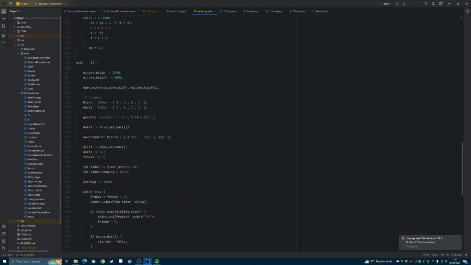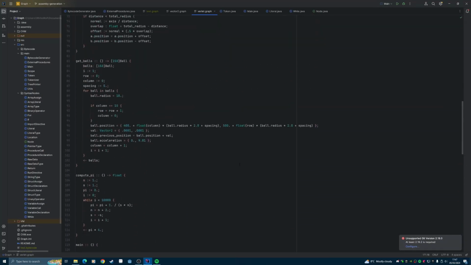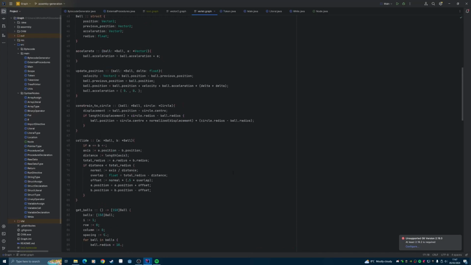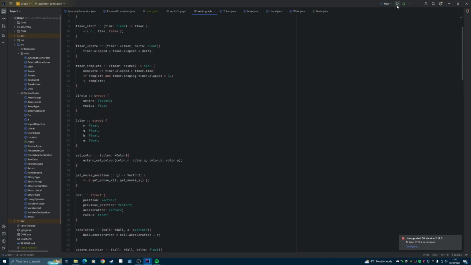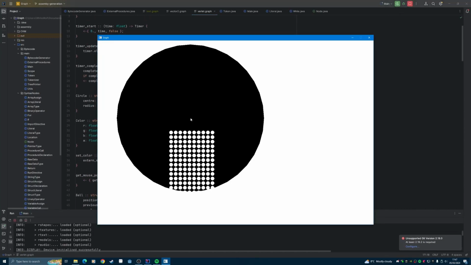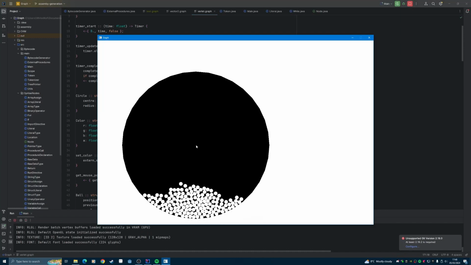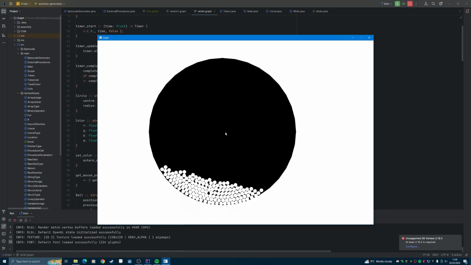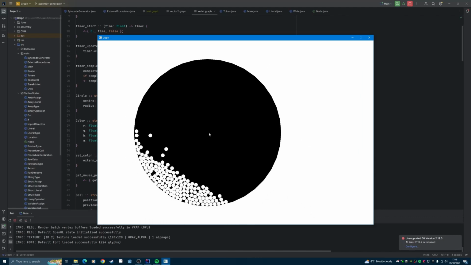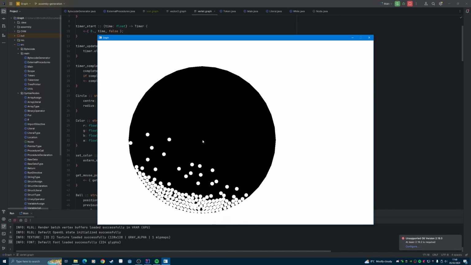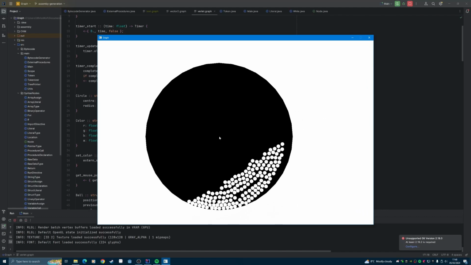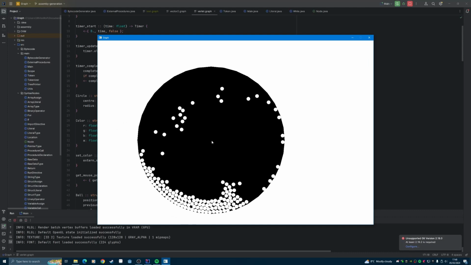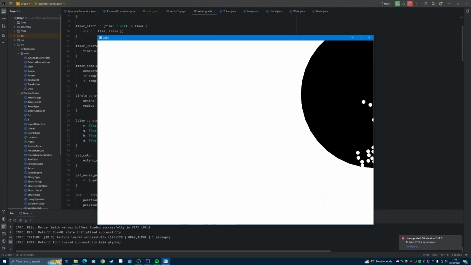This file is called verlet.graph, and it just does a simple physics simulation, verlet integration. If I run this, we get a window pop up, and if I click, this grid of balls will fall to the container. You can see they react with the container and they collide with each other. It's a nice way of testing the features in the language and also just demonstrating what the language can do. So we'll close that.